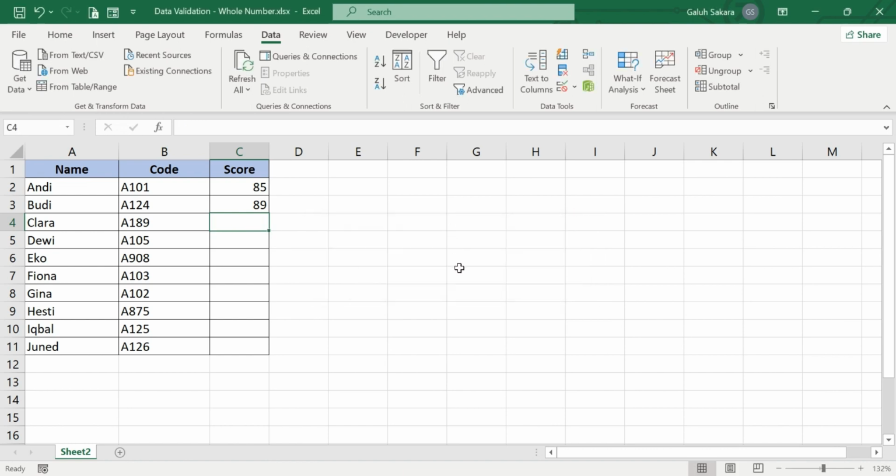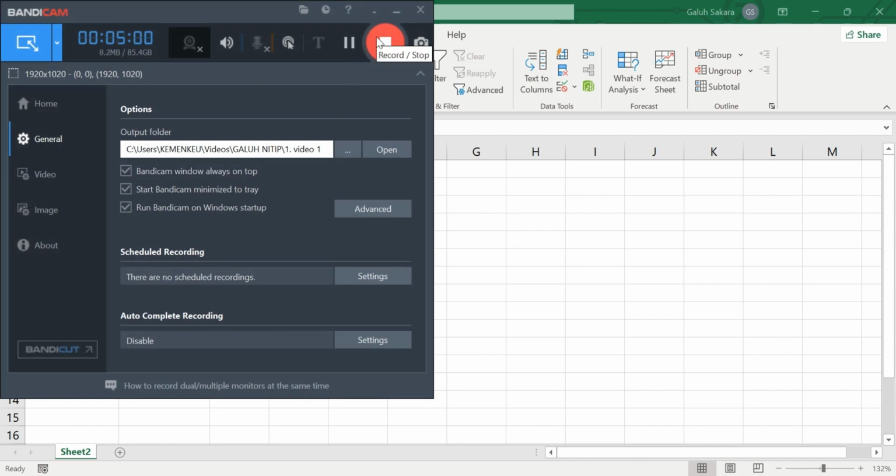This will help if you want other people, like friends or other employees, to input the scores here. With these restrictions, it will be easier when other people type on your sheets.